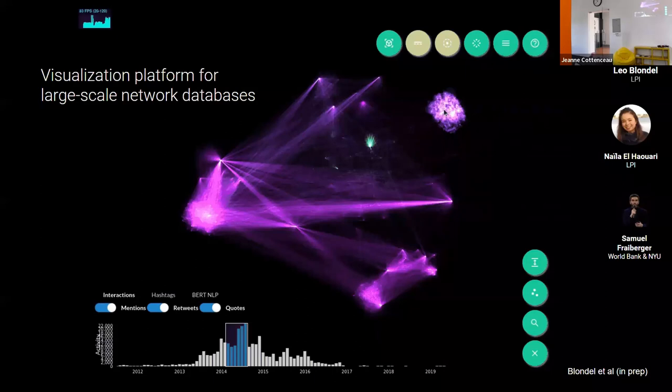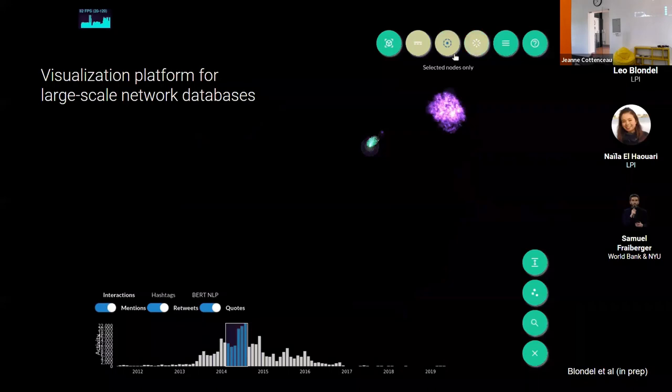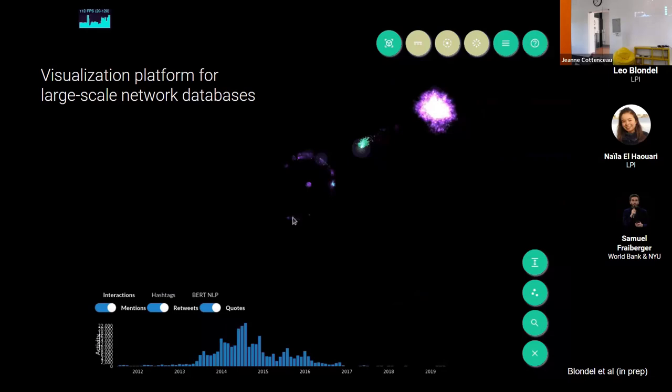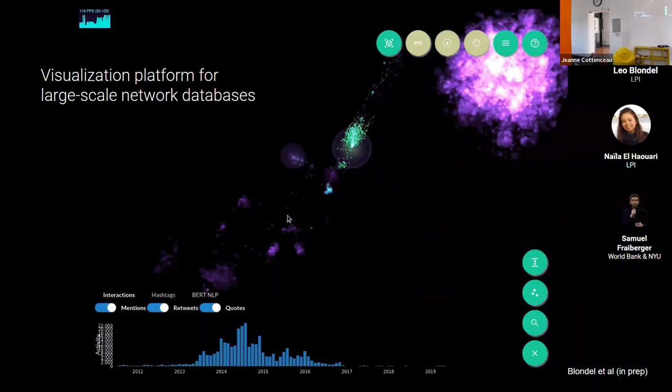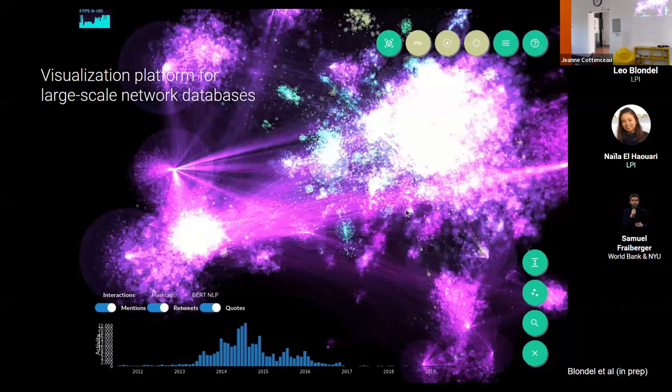This is a tool that Leo Blondel, who knows VR, developed in the lab. He developed it in 3D so that it can also be used in VR, where you can explore the network and paint with your little handle. This is just an example of the kind of technologies we're interested in, which is how you can help people enter these complex objects, basically.